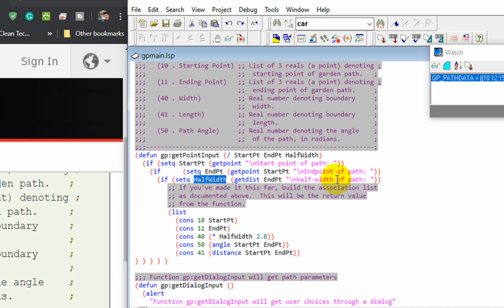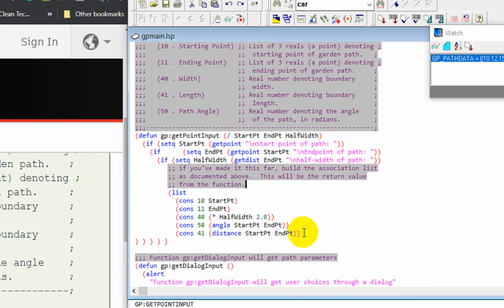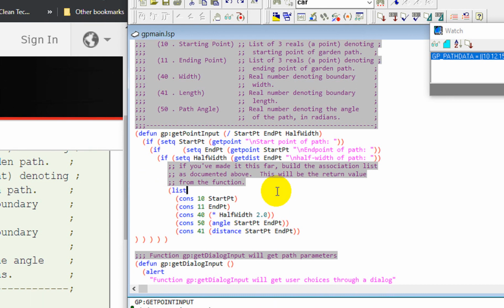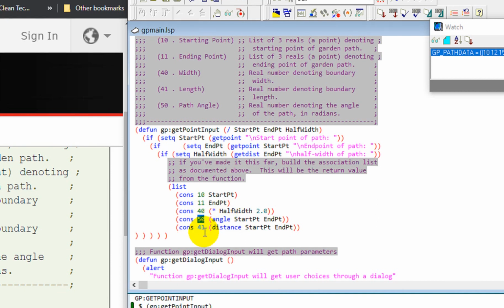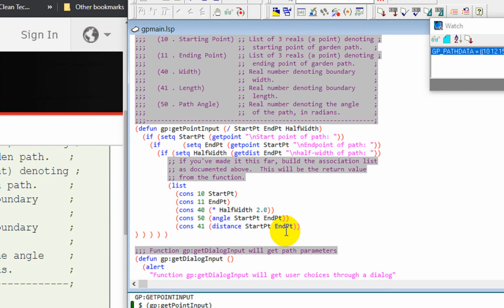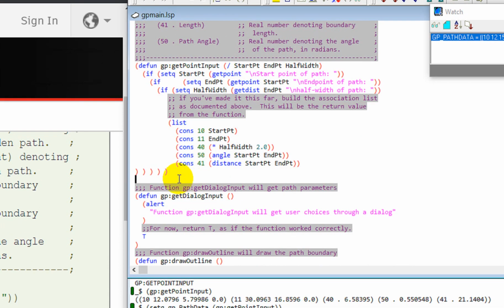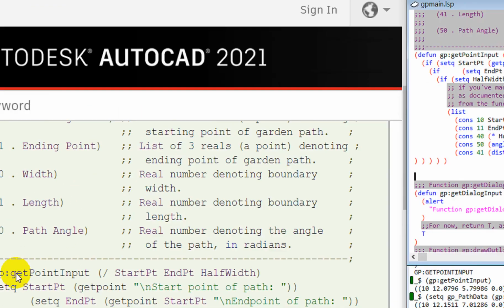So half width is going to get its value from distance, but down there is a list construction with the association code. So it's going to construct: 10 is the start point, 11 is the end point, 40 is the width, not the half width. So we need to use a multiplication, with half width on the left and the value to multiply, width, on the right. And we have constant 50 as the angle, constant 41 as the distance from start point to end point. And that's it for the function. You can save it and come back there.